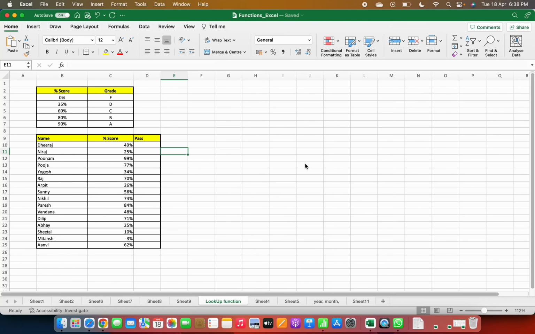We will be looking at one of the important functions called the lookup function. The lookup function is used to check for data in a given data set, or to apply a condition. For example, we have a condition that for 0% it is F grade, for 35% it is D grade, 60% C grade, 80% B grade, and 90% A grade. This condition has to be mapped onto our result, where the students have earned different scores in their exams, and we have to give them grades.